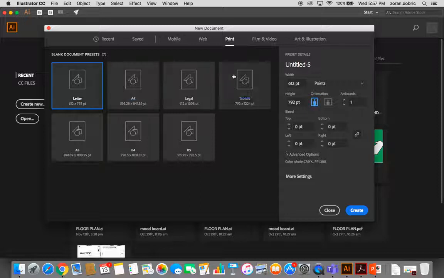Second, you're going to see there are a bunch of presets for you. So there's a legal paper size, there's a tabloid paper size, there's a letter size. So for me, I'm going to click on the letter size because for the first assignment, I just need a letter size paper. Next, I'm going to go over to the right side, and from the drop-down menu I'm going to change my units to inches. When you do that, you're going to see that you've got 8.5 inches by 11 inches, so that is the correct size for your file.